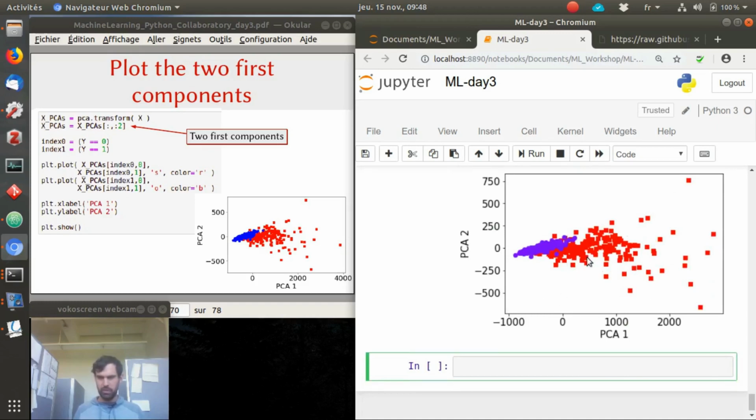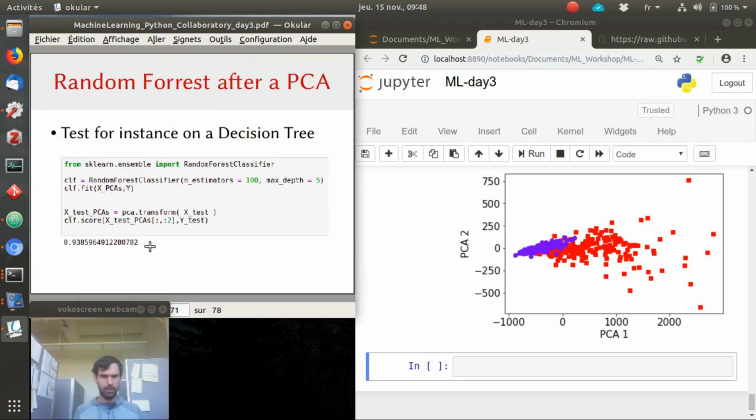Okay, so that will be the benign cells, that will be the cancer cells. Or the other way around. I think that the blue ones are the benign and the red ones are the cancer, if I remember well, because there's much more variability in the cancer cells. Okay, so let's test it.